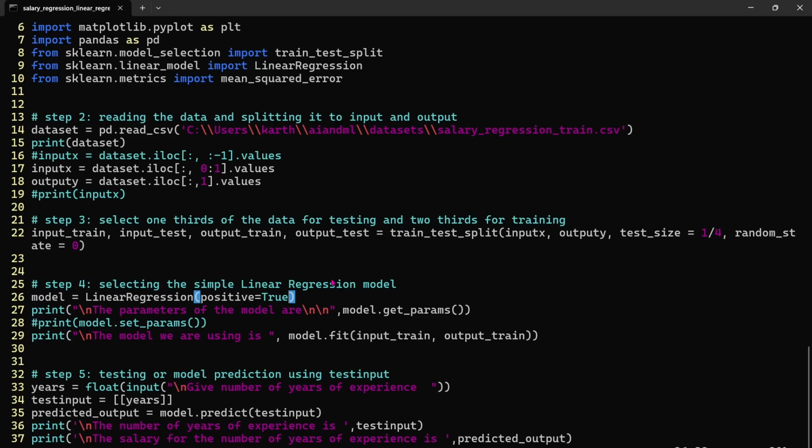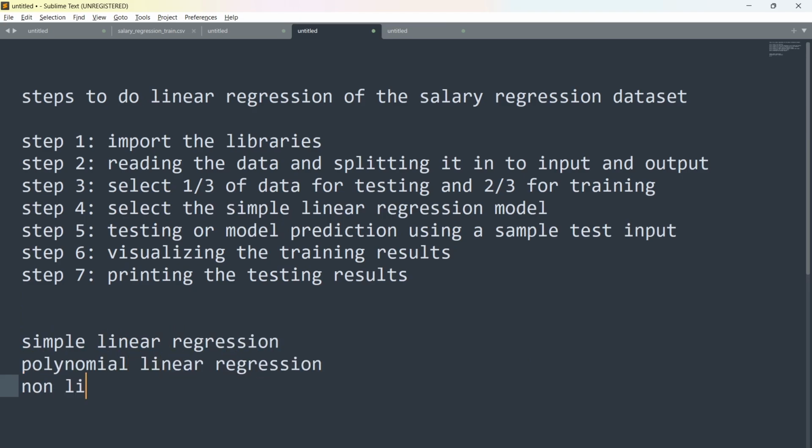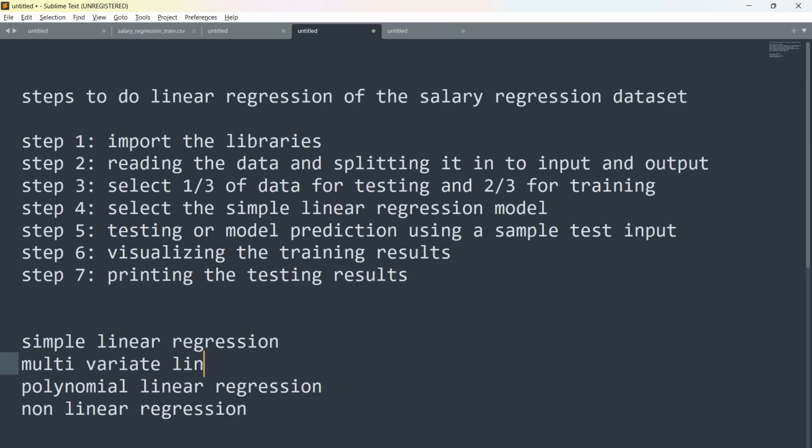But in that, are we going to use simple linear regression or polynomial linear regression? There are many types of linear regression which we will explore in another video. So we have simple linear regression, and then we have polynomial linear regression, non-linear regression, and also multivariate linear regression. Actually, simple linear regression is also called univariate linear regression. And then we have regression with regularization. There are three types of regularization.